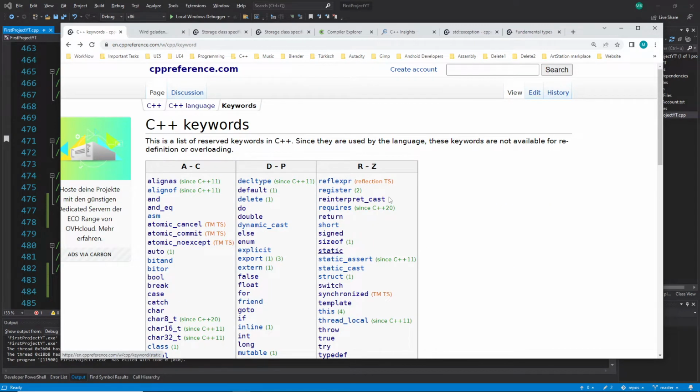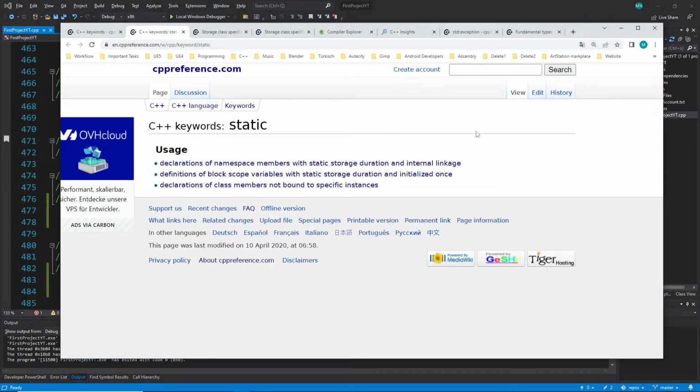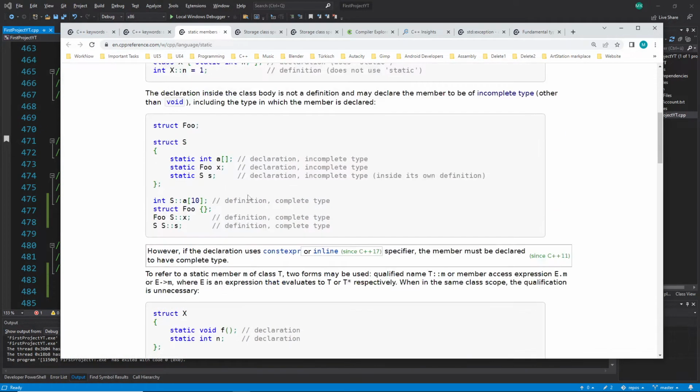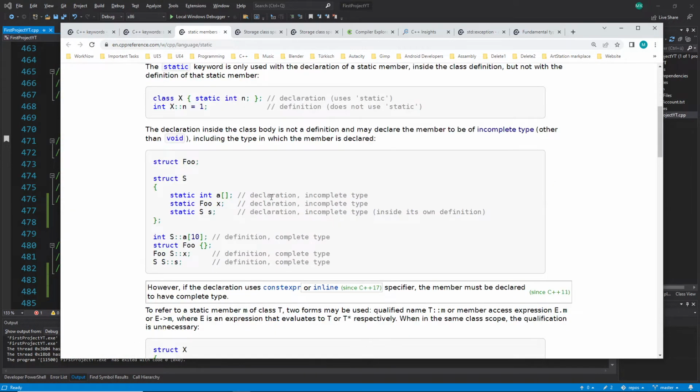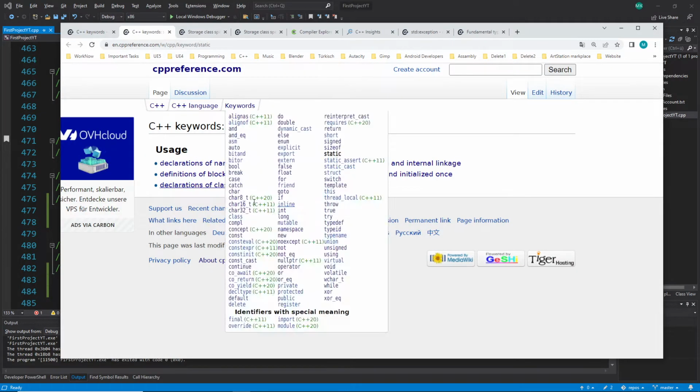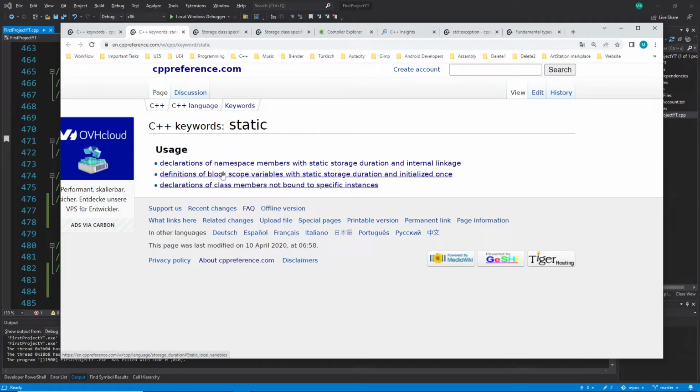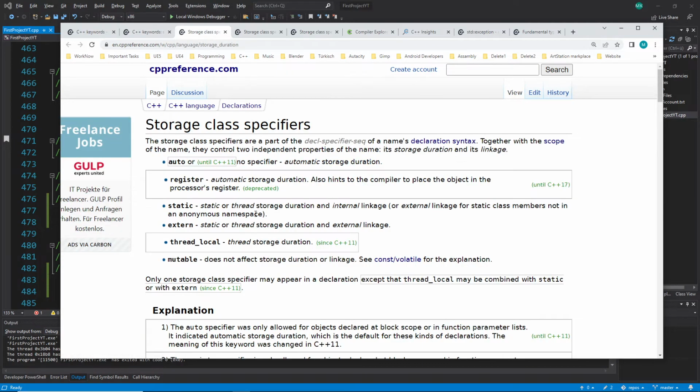When we have it here, and before we go into static, we see that static has different meanings in different places. We have not talked about this one here, which means a class member. This kind of static we don't know. We will talk about it later when we learn classes, structs, and this kind of stuff. But right now we know this one here, namespace member with static. I think we talked about this one here, and the other one is on the same page here.